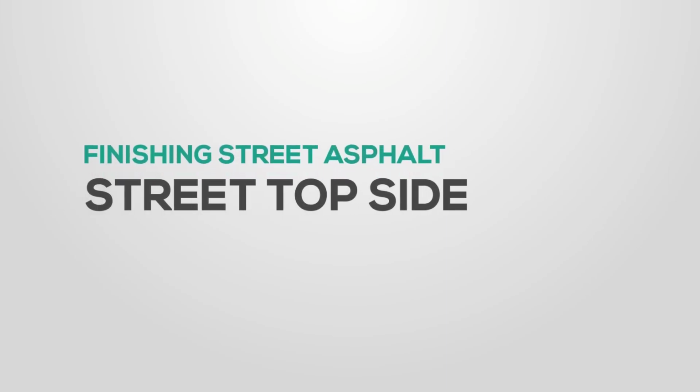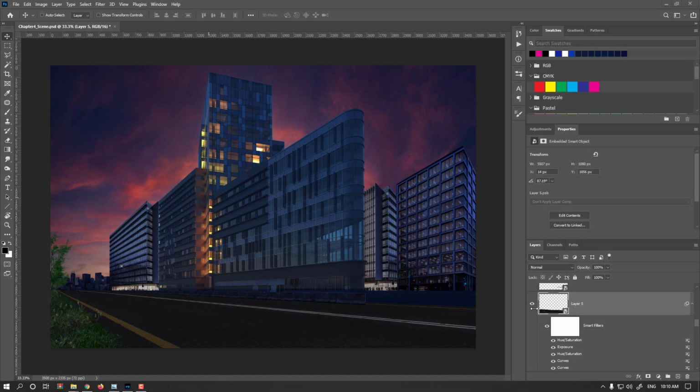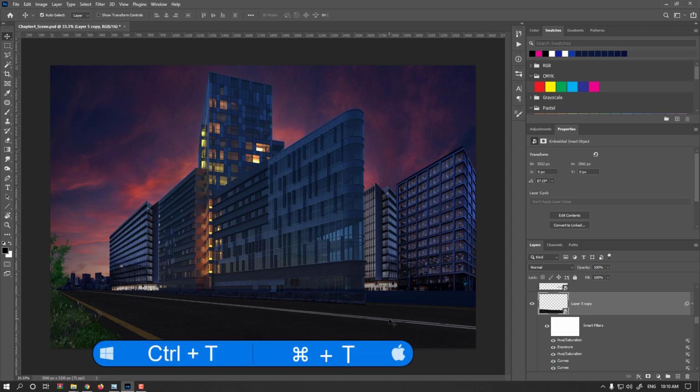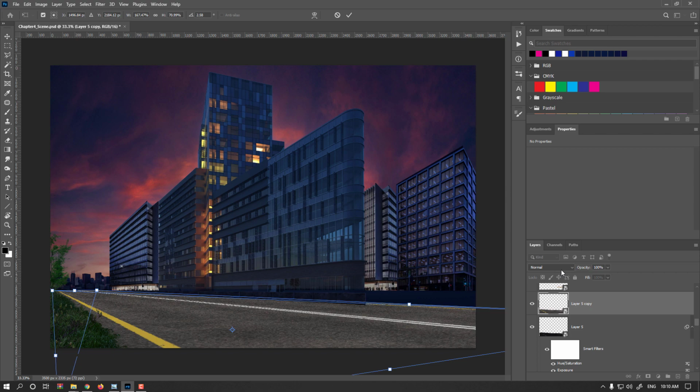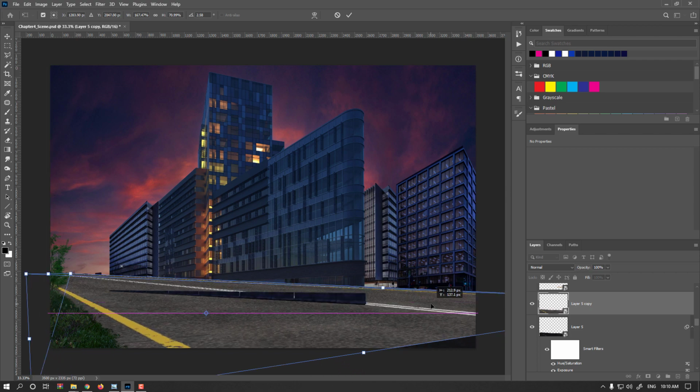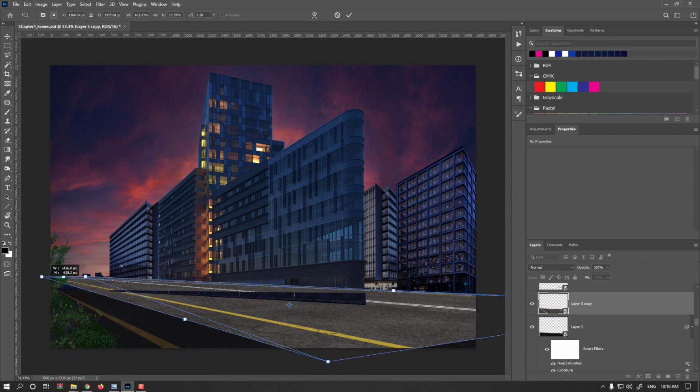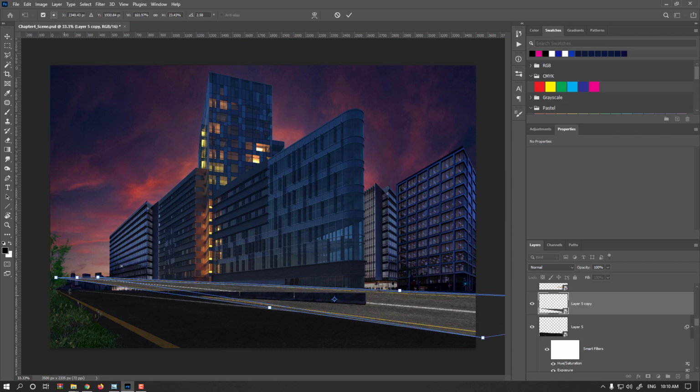In this video, let's complete our asphalts in the road. So this is my current layer of asphalt of the road. I duplicate the layer and I decided to fill these regions too. So press Ctrl or Command T, and move it up. I will make it smaller.